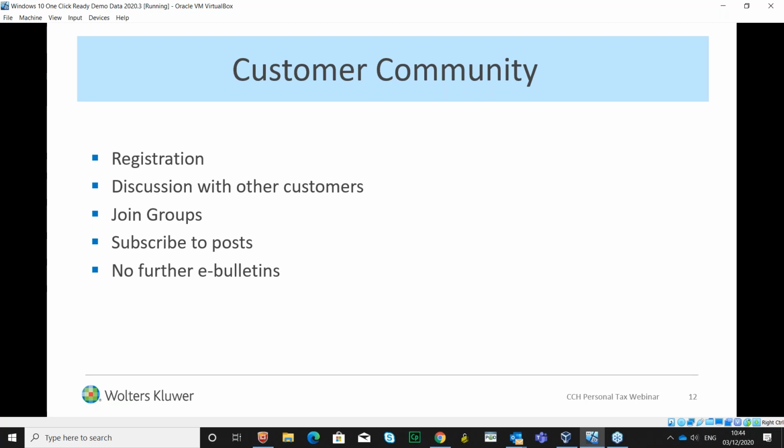There are a lot of things that you can do in the customer community. The idea is really to ask simple questions. So it's like a round table discussion with other customers. And if you don't get an answer or an opinion from another customer in, say, 48 hours, we'll have a look at it and come back to you.